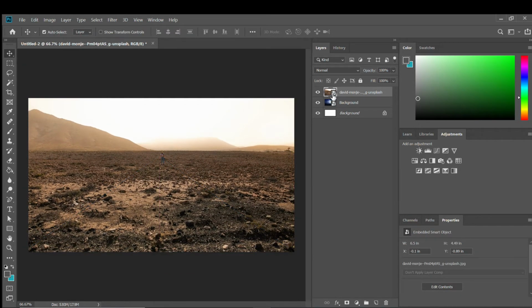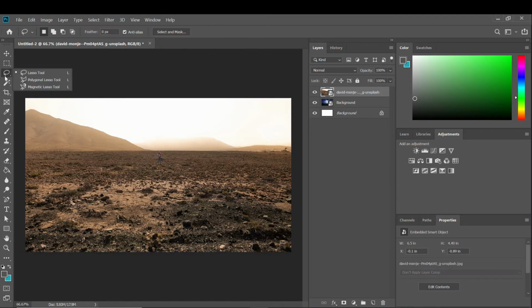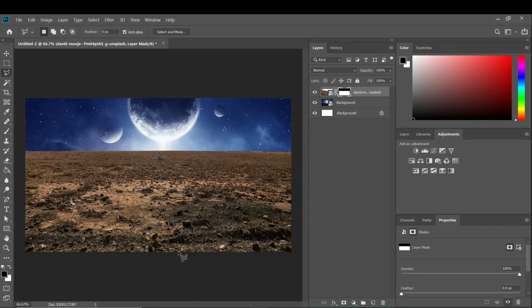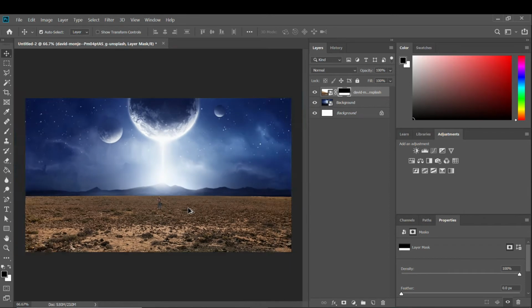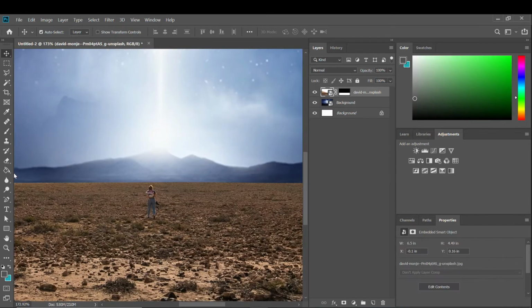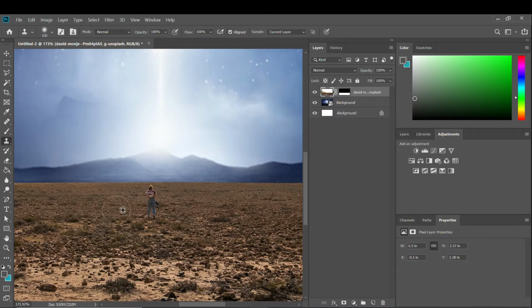So we get the foreground and we match it to the background. But first, let's use the polygon pen tool and cut out the landscape and remove the background. Good. Now we bring it down and place it in line with the horizon. Now we use the clone mask tool and erase this human being placed here.